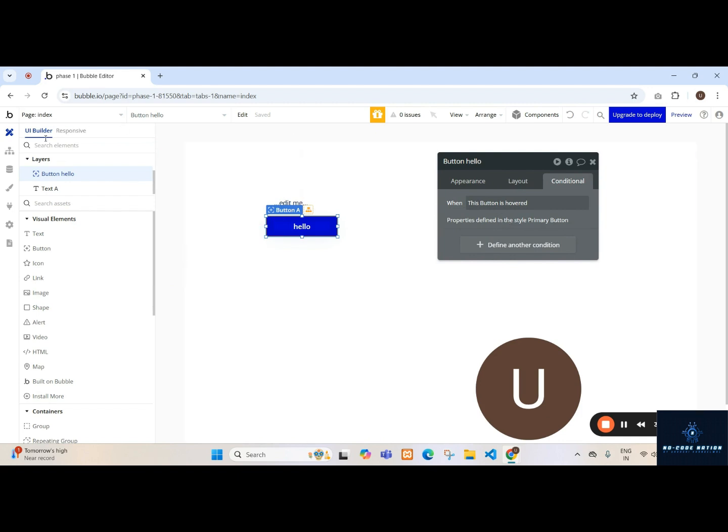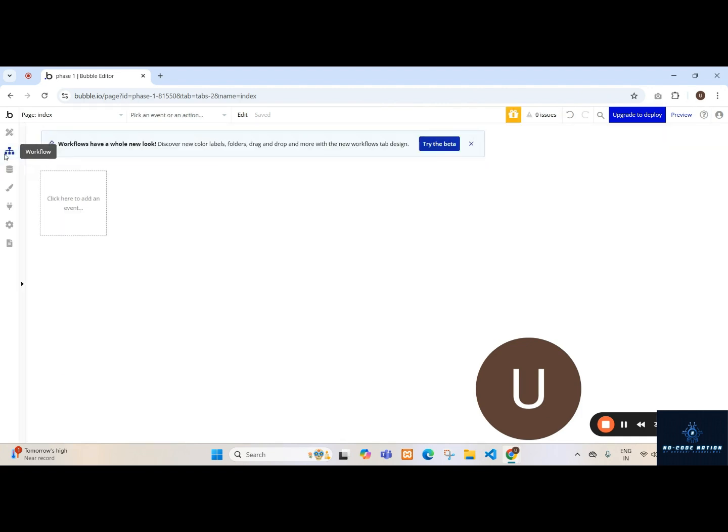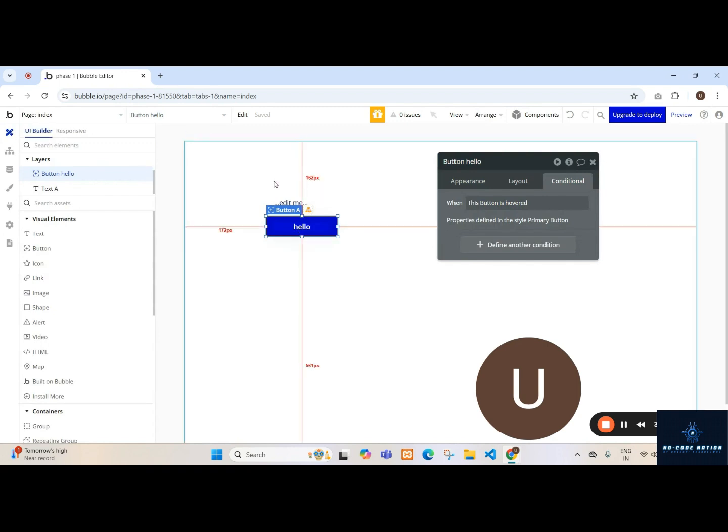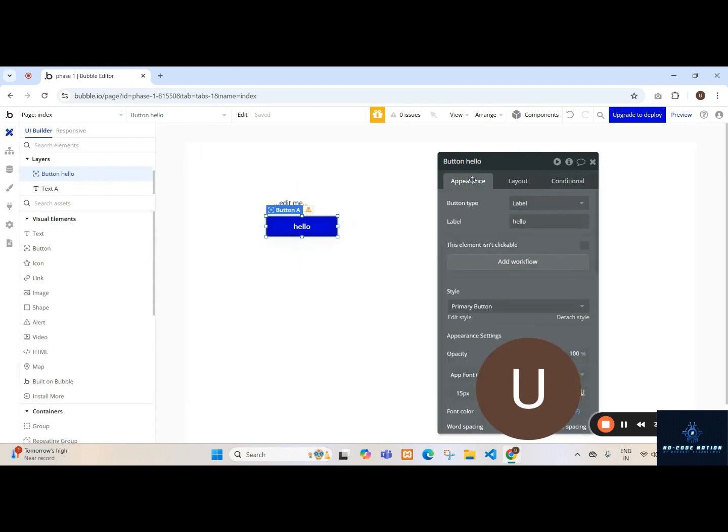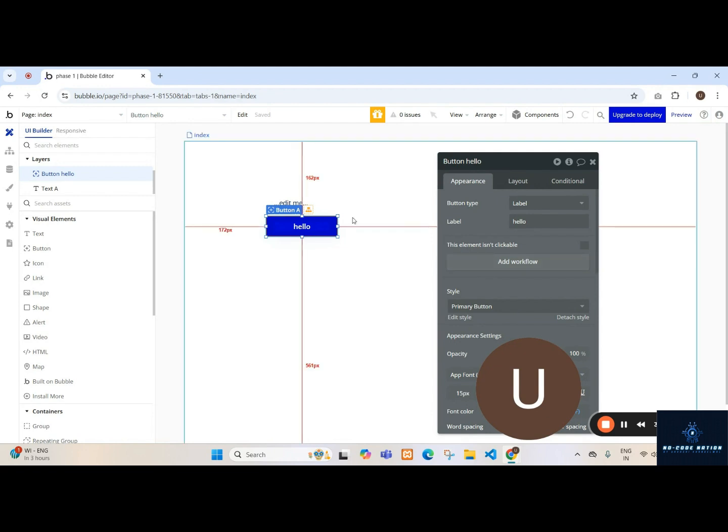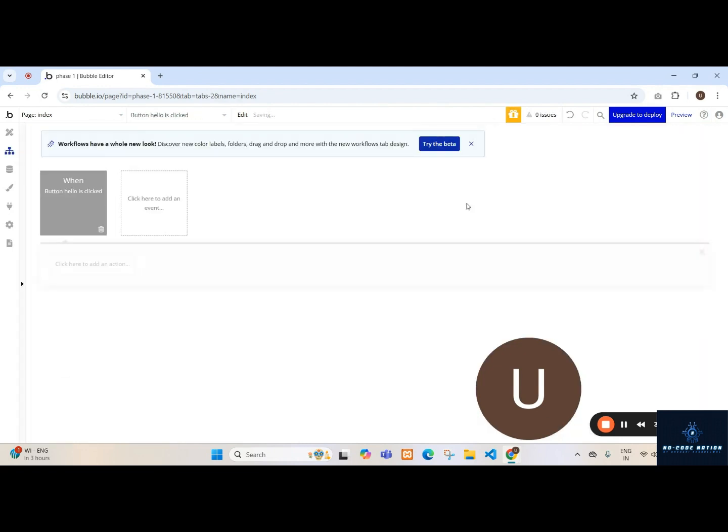The second one is the workflow tab. This workflow tab is where the magic happens. Here, you will set up the actions that determine how your app behaves, like what happens when a user clicks a button. For example, here I am on this particular button, hello, and I want to add a workflow. It means I want to give it some kind of action, like on clicking the hello button, it should do some kind of task. Button is clicked.